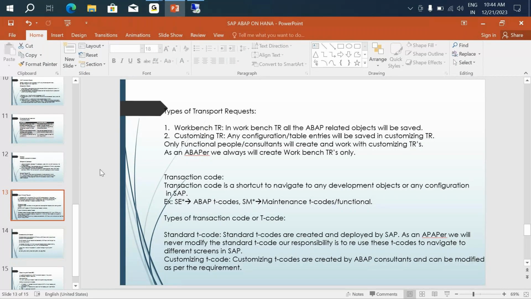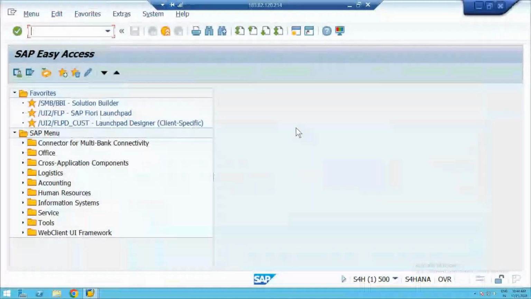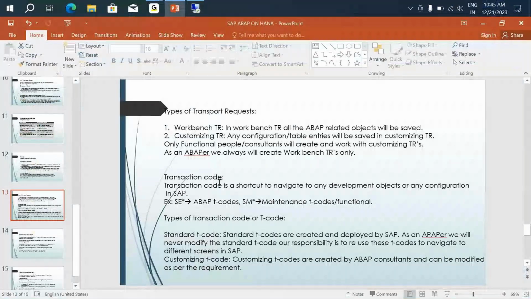Then what is a T code? Most important concept of SAP, T code. If we don't know what a T code is, you can never navigate to any screen in SAP. You will be stuck at this point only. You will not know where to navigate, what to do from here. The most important concept in SAP is the transaction code. Transaction code is used to navigate to any development object. We just saw that if I give SE80, it took me to one screen. When I gave SE11, it took me to another screen.